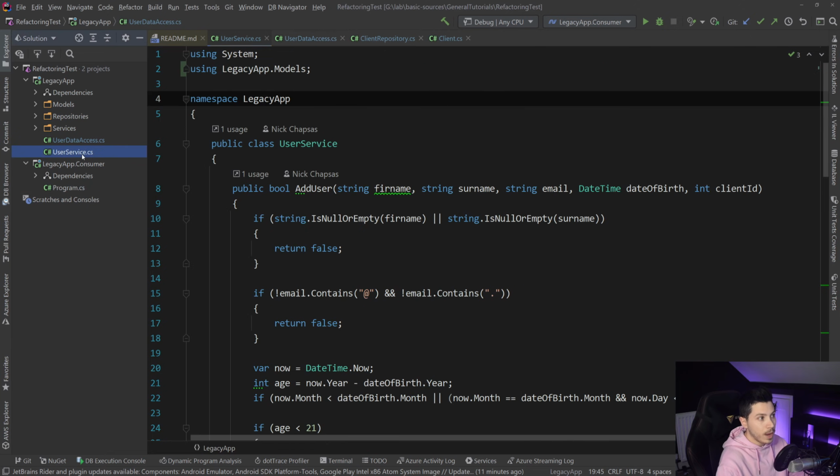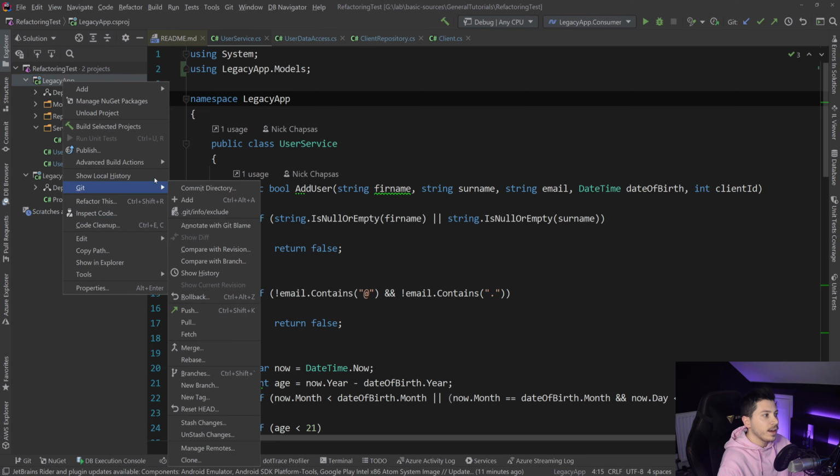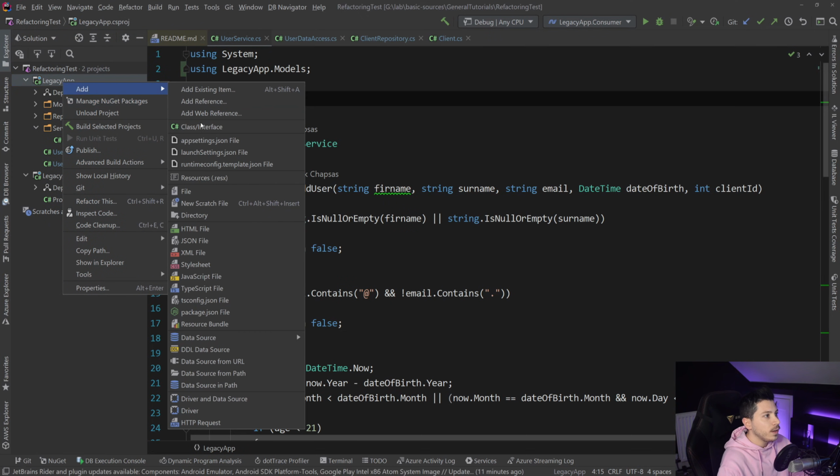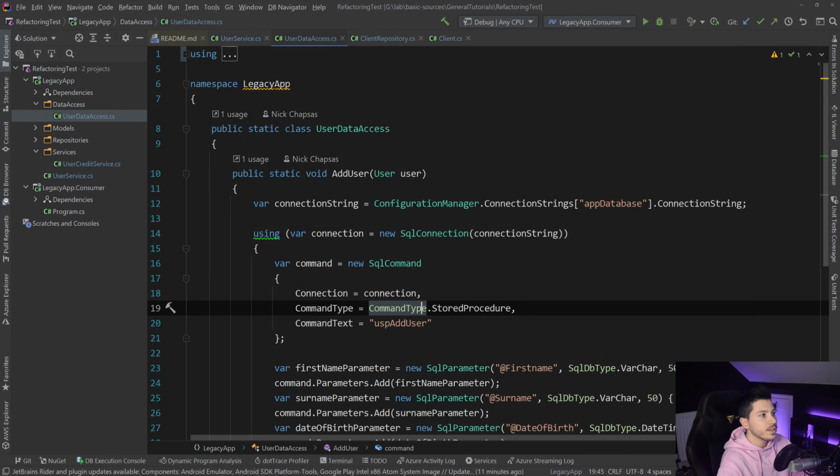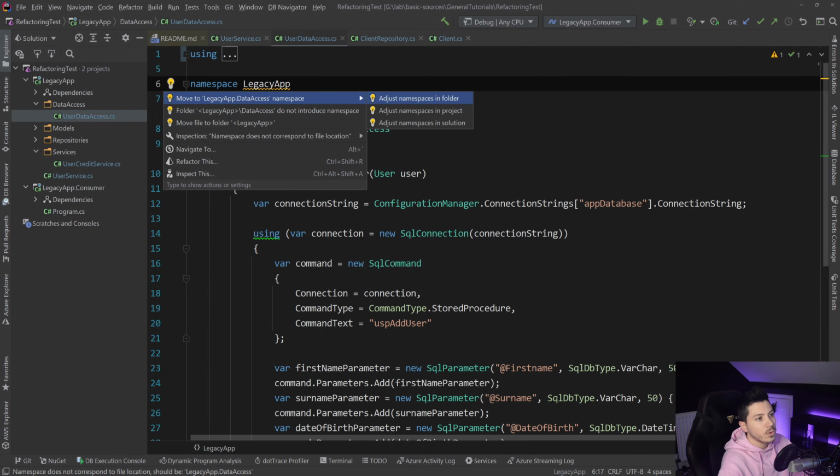If you did, you'd actually fail the test. So that service stays there. This one goes here, and then the user data access can go in a new folder called data access. So just a bit of organization on the files here. Let's just fix the namespaces for this project.